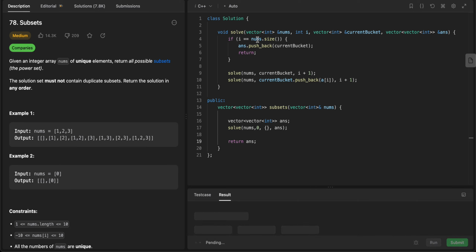Let's see. Solve nums, I plus 1, current bucket, answer. I plus 1, current bucket dot push back and answer.